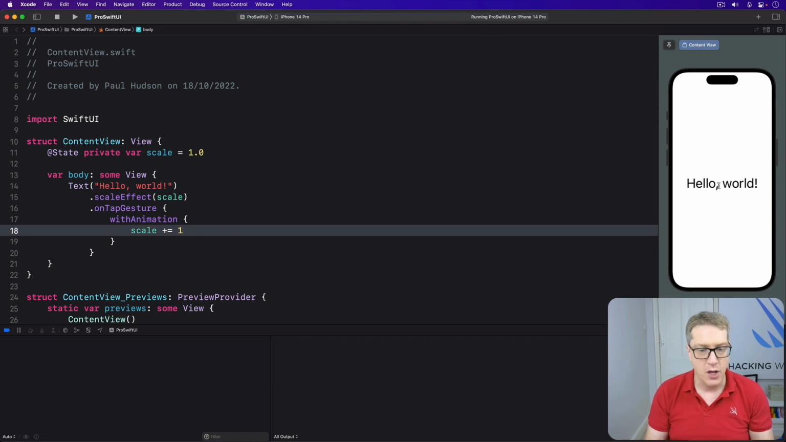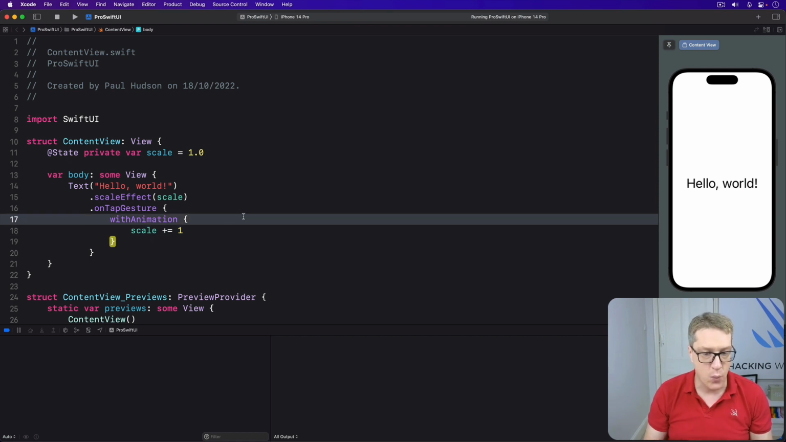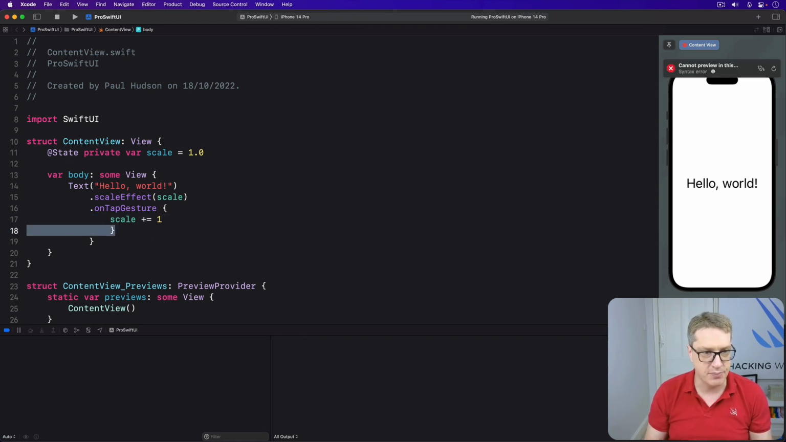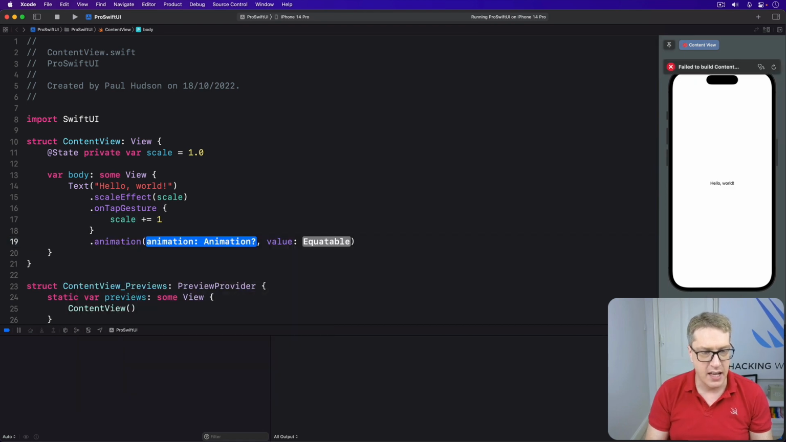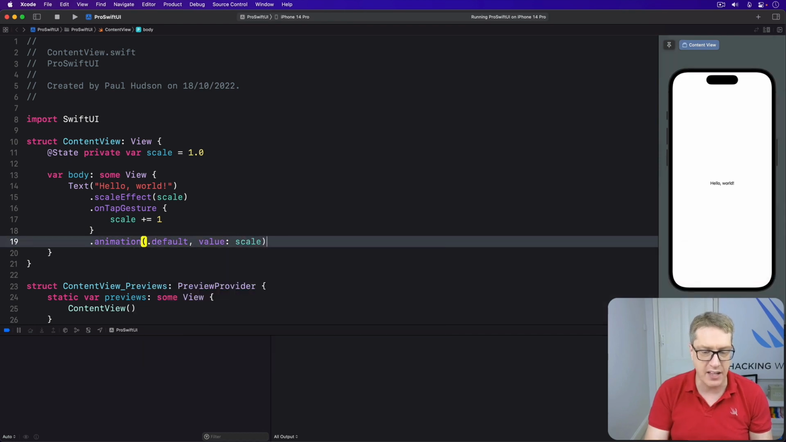That makes sense. We can also use implicit animation. So rather than having the withAnimation call here, we could just take that out, and instead apply the implicit animation here of default, making sure to bind that to the scale value.